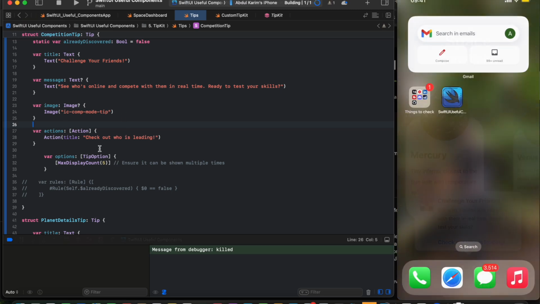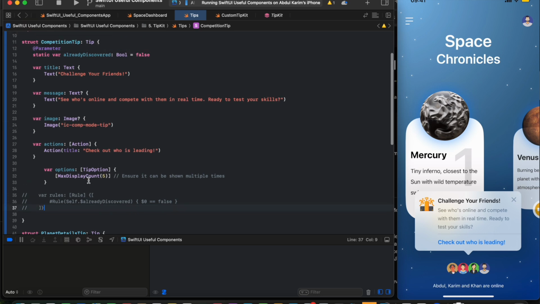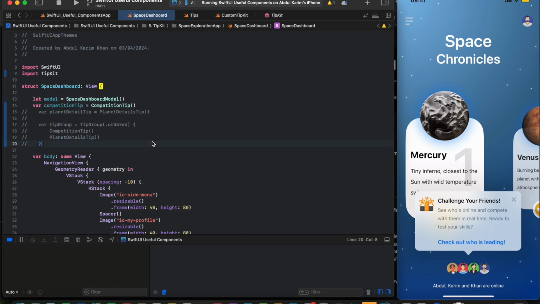Let's see how the action looks. So now we have added action, image, title, and message to it. We have one more property which is rules, that we are going to discuss later on. Now let's move back to our dashboard.